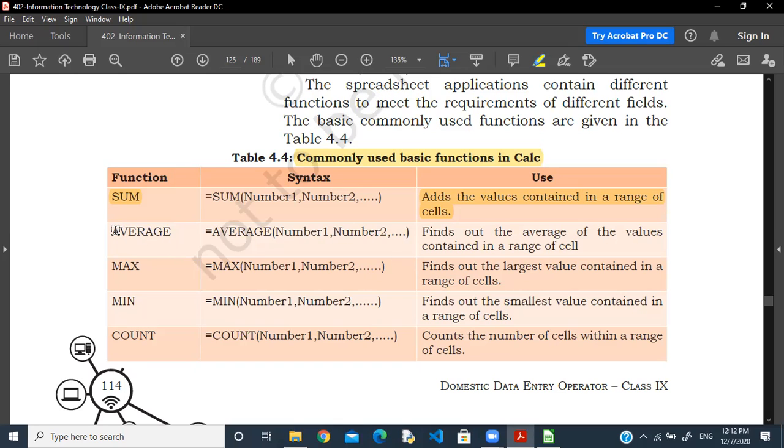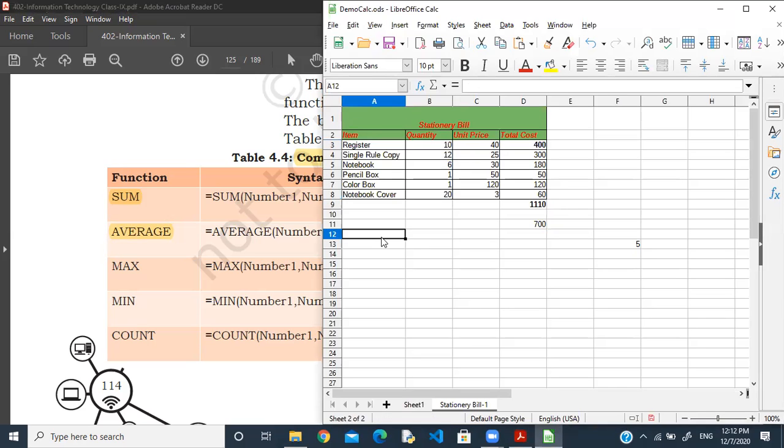Another function is AVERAGE, which is used to find the average of all the values contained in a range of cells. Now I'm going to write some numbers here. I'm writing them randomly, not in any sequence, just numbers like this.